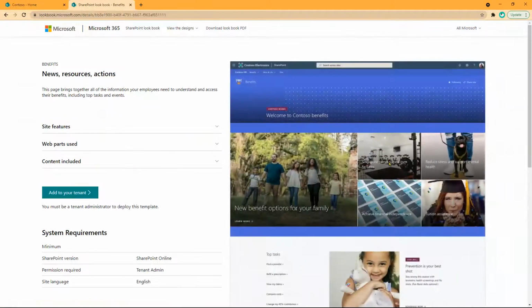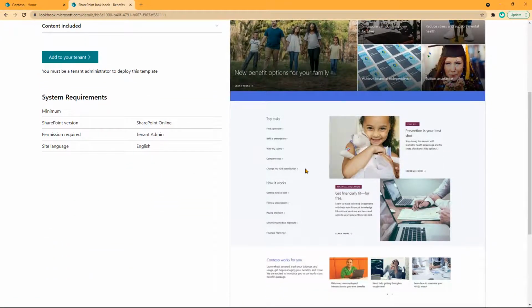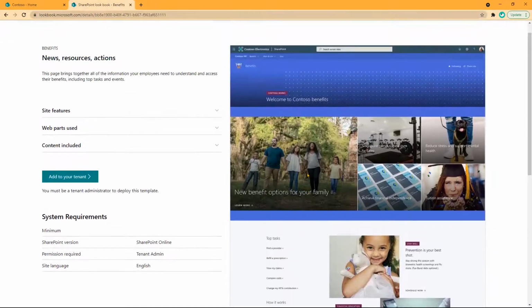I go into it. Now I see this is what it's going to look like to begin with if I choose it, which is exactly what I want. I would choose this one, then I would change it to my needs.